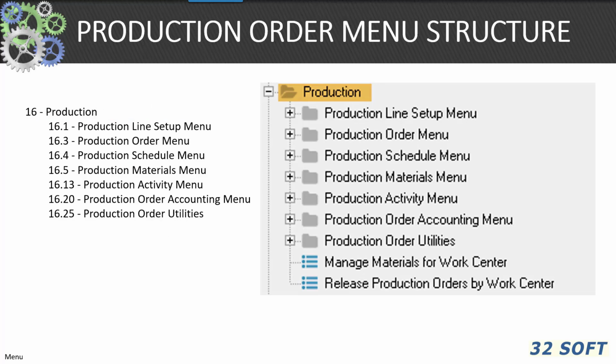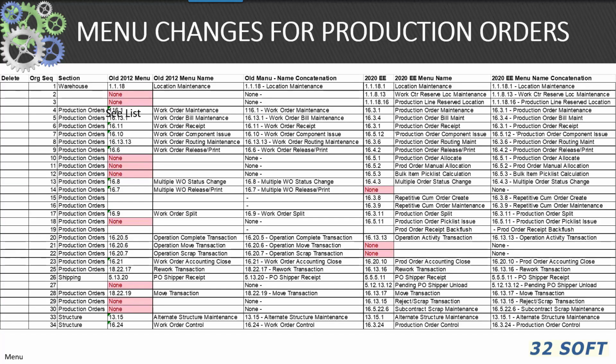This is the new production order functionality menu, which resides in 16. So today we're going to take a look at the basic setup. We're going to create a production order. We'll talk about printing and controlling, a little bit about PACKLIST or PICKLIST, issuing components, receiving production orders, and doing accounting close, and a lot of other stuff that we'll probably cover in later webinars.